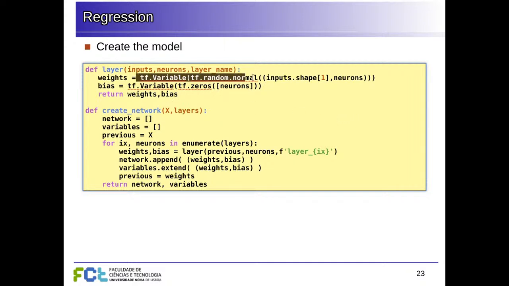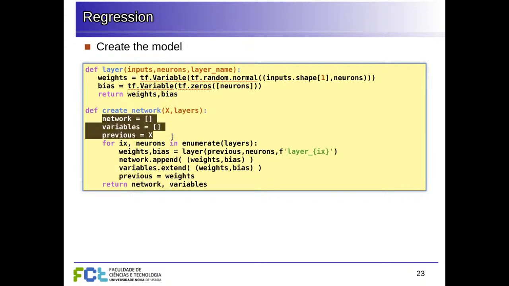So I'm going to initialize the weights using a normal distribution here, using the random normal like we did last week, and set the bias at zeros. So this function basically allows me to create the weights and bias for a layer just by specifying what the input should be and the number of neurons I have. So now I can create this function to create a network, which is just a list of tuples with the weights and the bias.